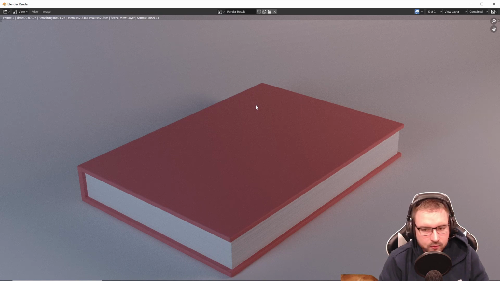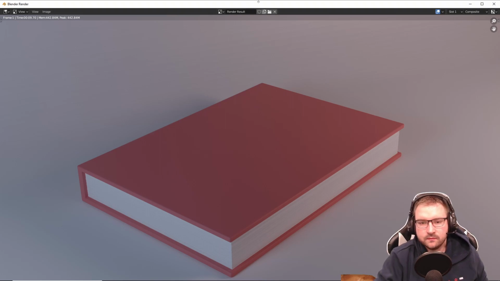Now this is a closed book. We can't open this book. There's no physics with the pages. It's a little shiny. Kind of want to add an image to it or something. I think it's fine for now. I think we're done. I think we're calling it quits. Okay, so that's the book render.